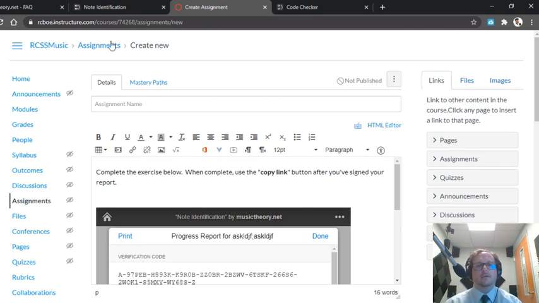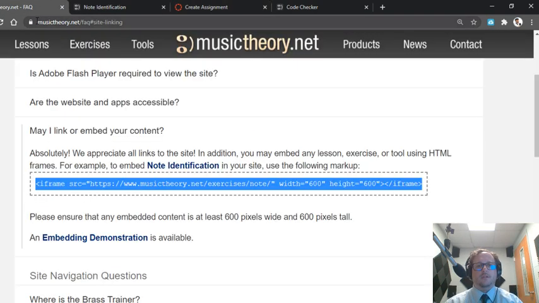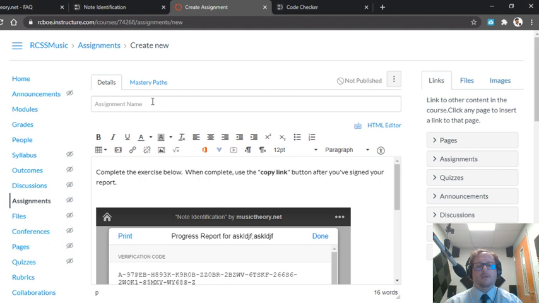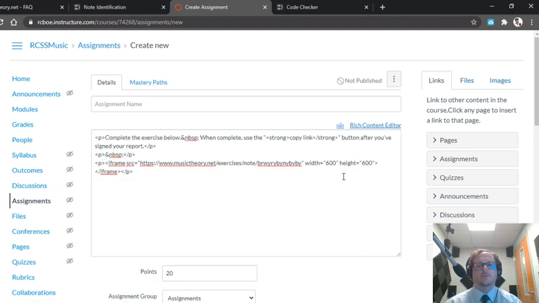Let me quickly summarize here. You can go up to the musictheory.net FAQs and go to the "May I link or embed your content?" question, and it shows you this little code that you can copy. When you set up an assignment in Canvas, instead of the rich content editor, you can switch to the HTML editor, and you paste that code and replace what's in brackets here. Don't leave any spaces, and make sure you leave the quotations, but you don't have to understand anything else that this is doing. All you've got to do is paste your URL in between the quotation marks, and that's it.